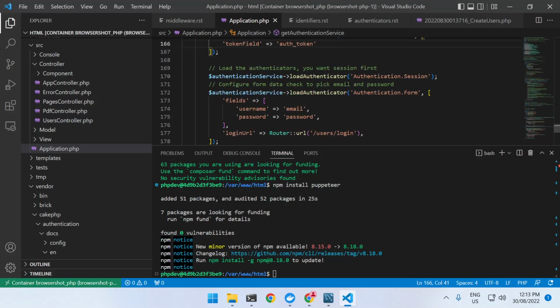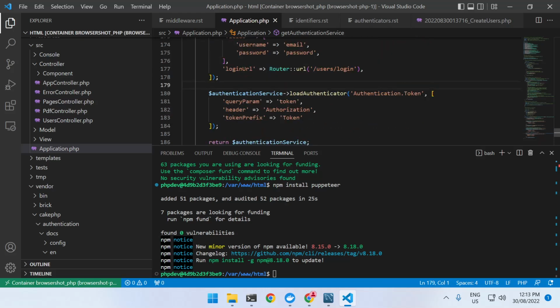And it works in tandem with these other methods too. So any of these methods will work. Session, of course, is first because as soon as you've got a session, you don't want to be doing the other authentications at all, do you? So now we've got that working.